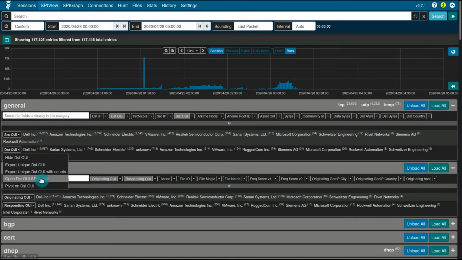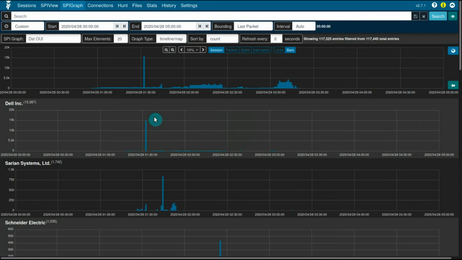We could open this up in a spy graph, and I'm not going to do that right here because we're talking about spy view, but that would basically take that same dest OUI. Well, why not? We'll click on it. So basically it takes us to the spy view. We have the same start and end time. Sorry, the spy graph, not the spy view.